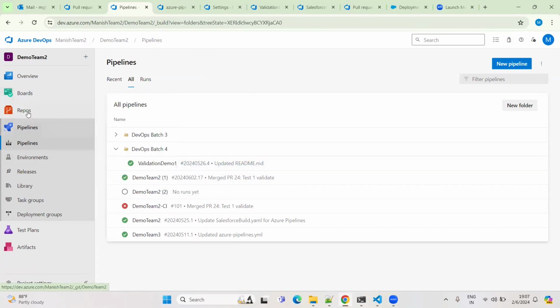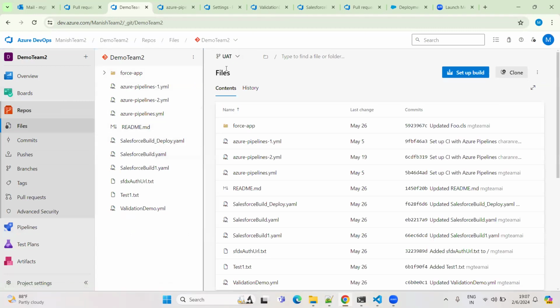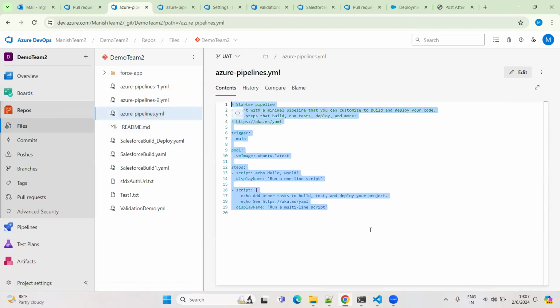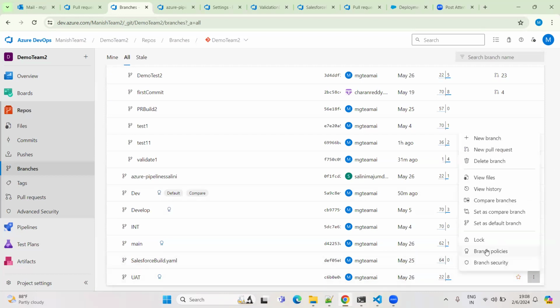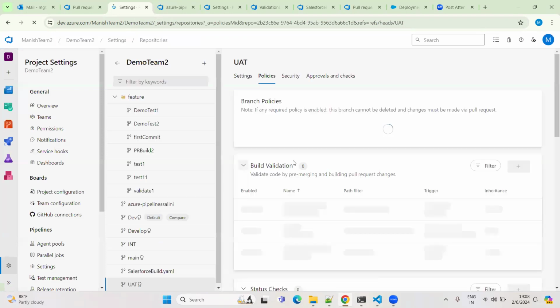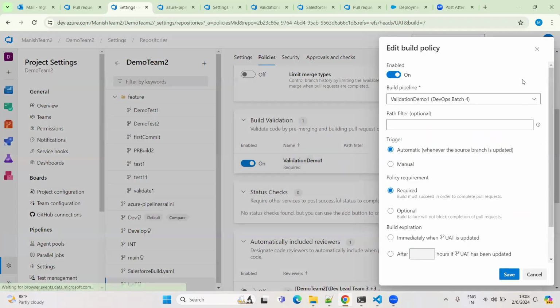Once the pipeline was created, I referred to the UAT branch, I believe, and the default YAML was given by Azure DevOps. Then we integrated this YAML pipeline with our UAT branch. For that we used our branch policies, right? This is one of the ways by which we can integrate our pipeline with the branch. In branch policies, we added the build validation, right? This one.